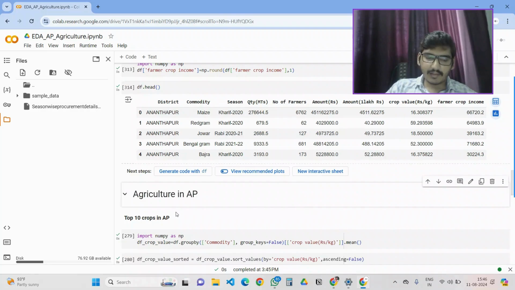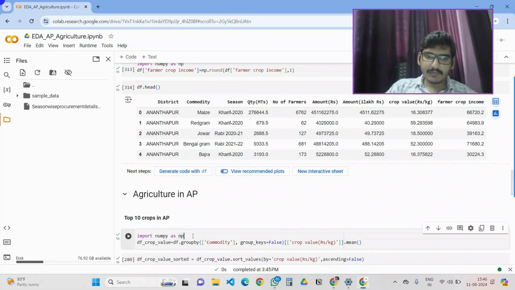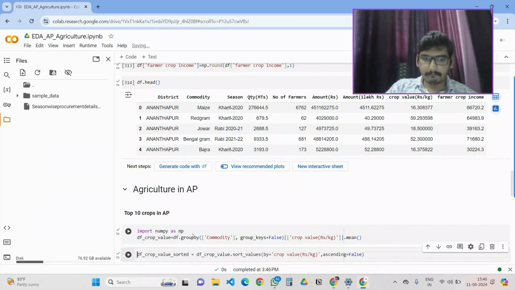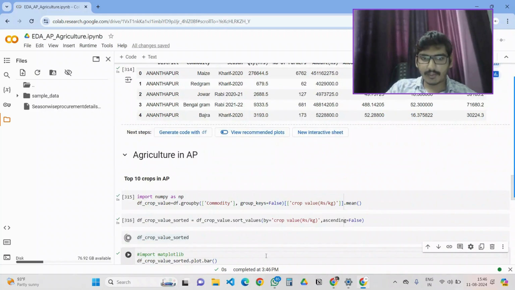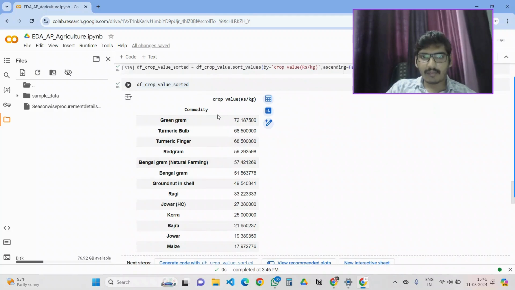After that, I am going through AP agriculture. I am using group by on crop value. I created a group by for each crop. What is the crop value? That is the group by I created. I sorted according to crop values and I'm showing it in tabular form. Every crop has a certain crop value. It is in descending order. The top is green gram, and the bottom one is maize.